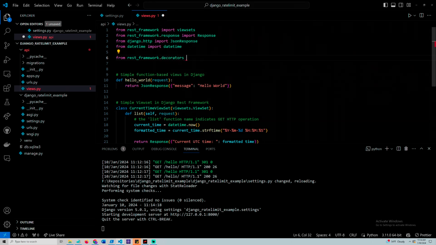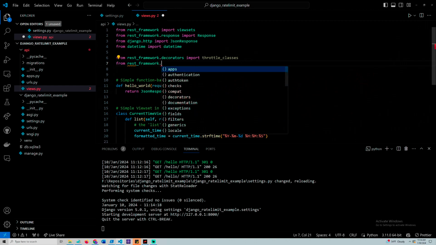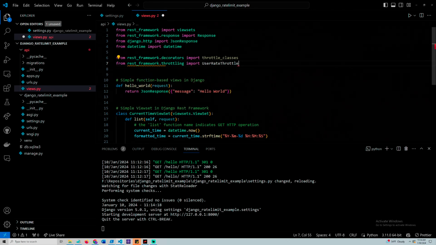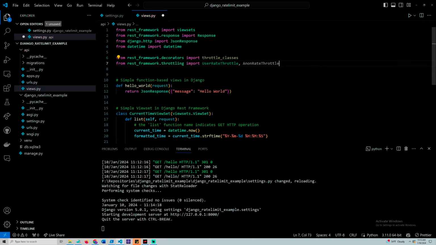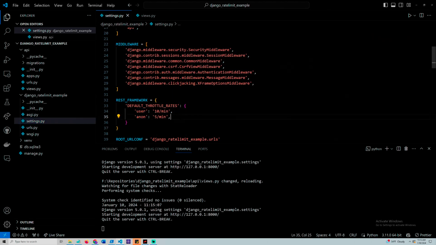So what we could do is, from the decorators package in Rest Framework, import the throttle classes, which will be used for the function-based views. And we can also import throttling, user rate throttle, and anon rate throttle. You can see that these correspond to the user and anon. And by the way, here I just use it as an example. You can use whatever you want.